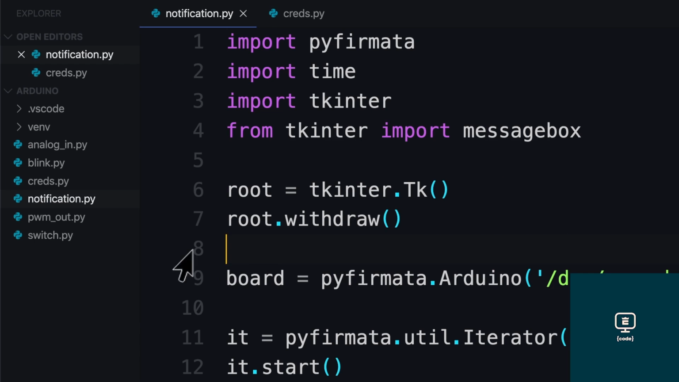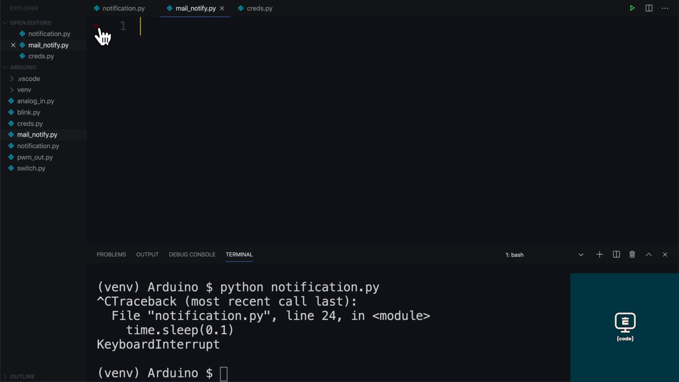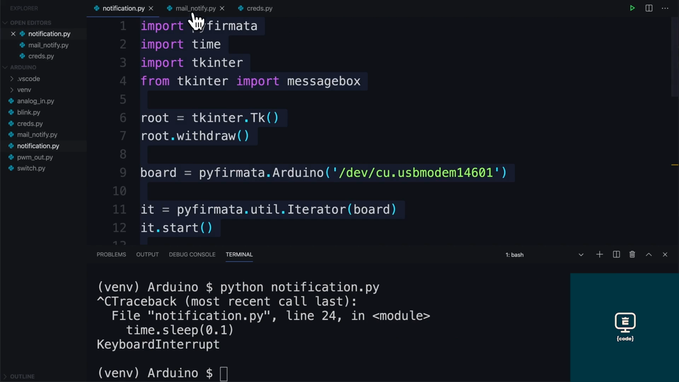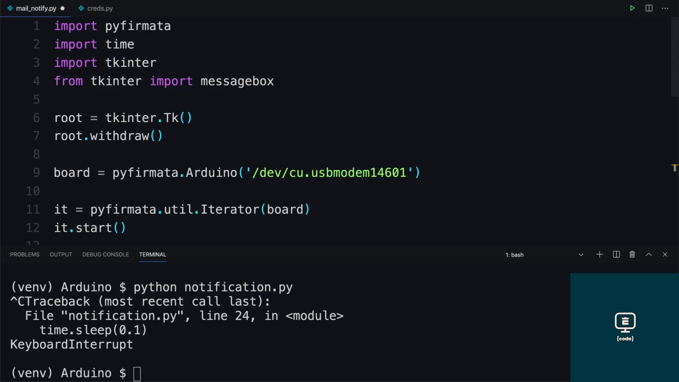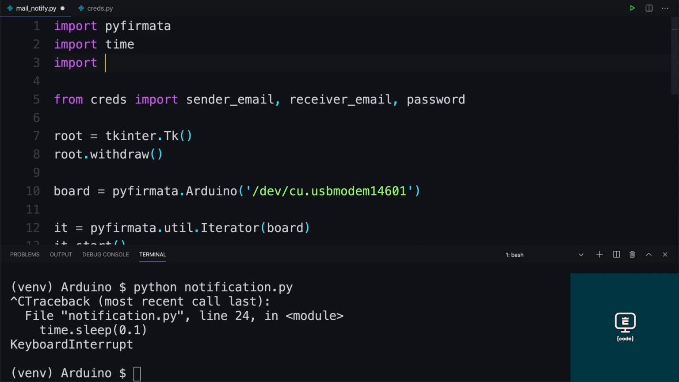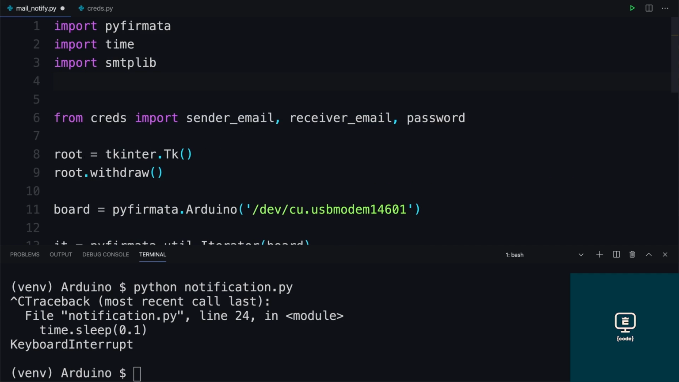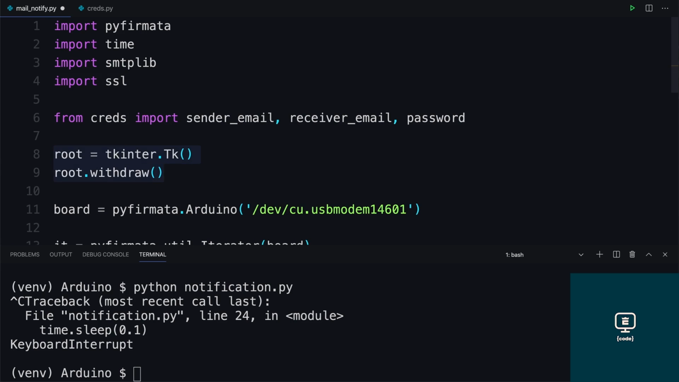Then for the mail script that you're going to create, just create a new script. I'll call it mail_notify.py. Okay, I'm going to copy most of the notification script into mail_notify. Close that one. The next step is to import the credentials, but also remove the imports for tkinter. From creds, import sender_email, receiver_email, and password. Great. So that stuff will now be imported. You're going to use the SMTP library, smtplib, and you need to import ssl. Okay, so that stuff's been imported. You're not using tkinter, so remove those lines.